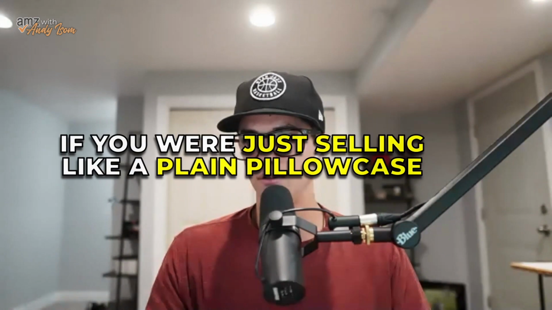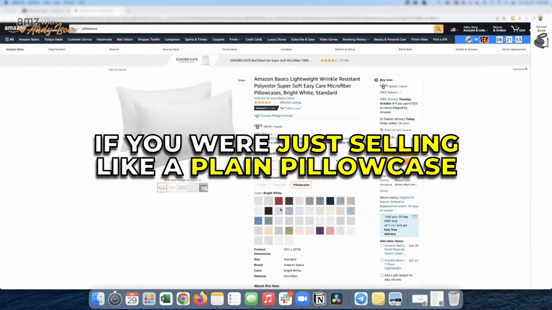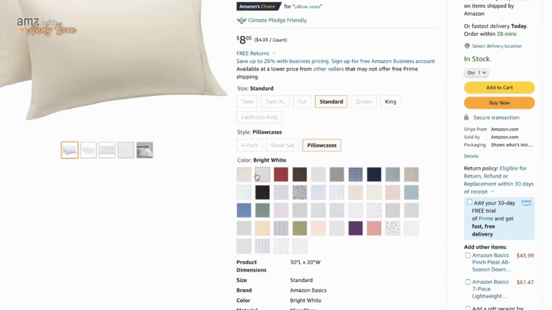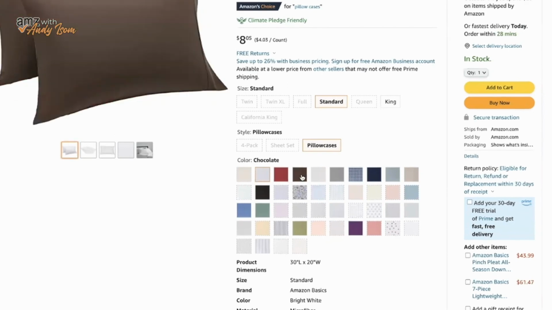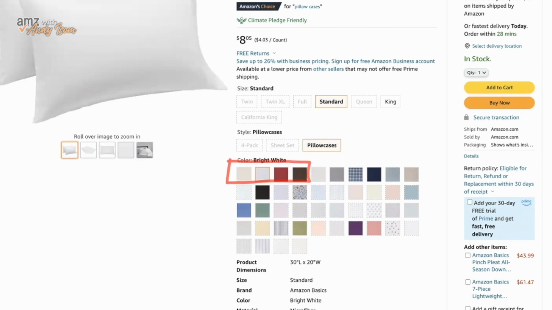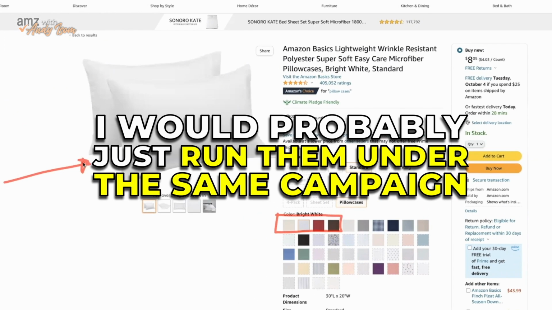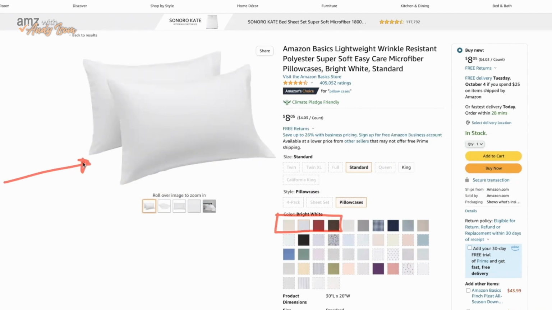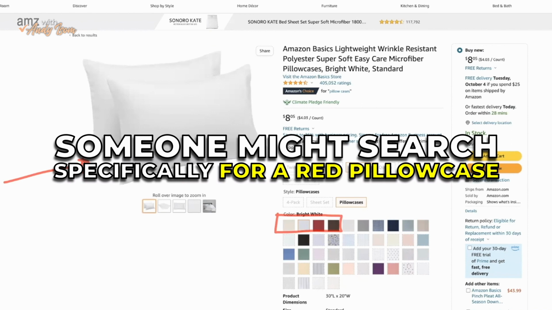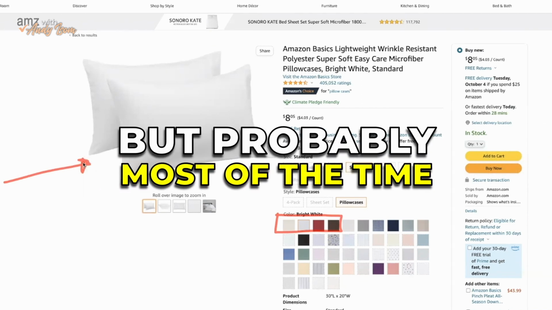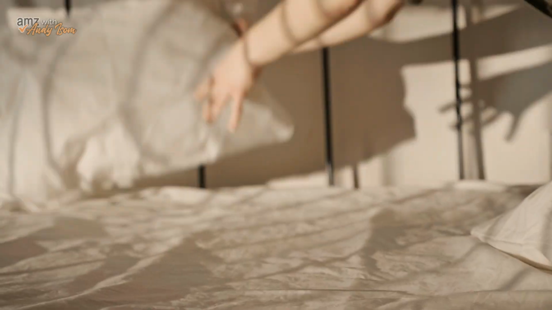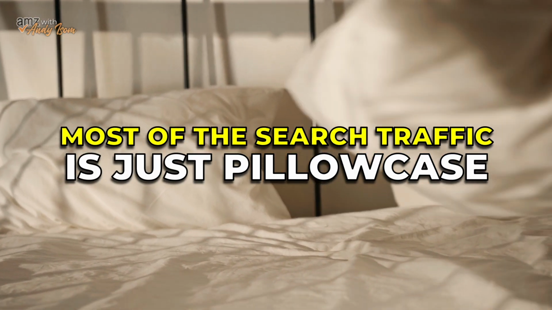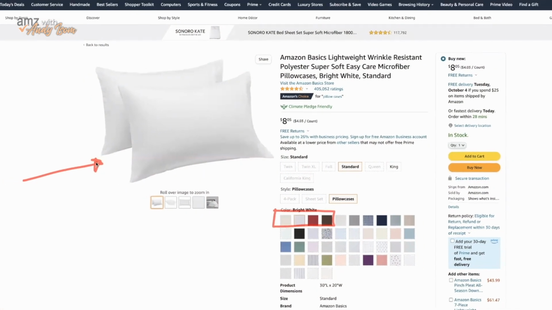If you were selling pillowcases like this, let me share the screen on this one. If you were just selling a plain pillowcase, and let's pretend you just had different colors: beige, white, burgundy, and chocolate. Just 4 different plain colors. I would probably just run them under the same campaign and do what I showed you with our bandanas, and just add your 4 different colors under products to advertise. Someone could make the case that someone might search specifically for a red pillowcase. Yes, but with generic basic pillowcases like this, most of the search traffic is just pillowcase or polyester pillowcase, and then someone picks a color they like.